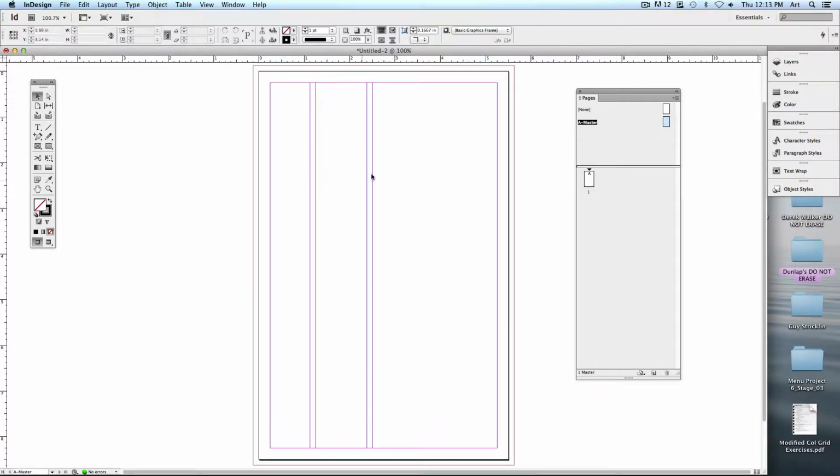So there's my two columns, or three different columns set up in different ways. Notice this one's a little bit more narrow compared to the margin. A little bit wider, much wider from here. Actually, from here to here is exactly the same as from there to there. That's why we set that one up.